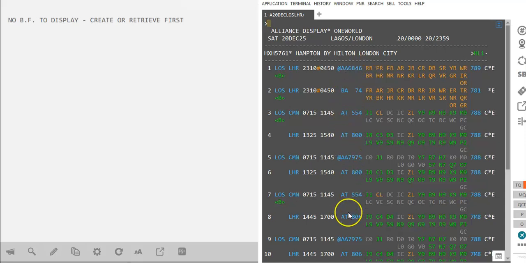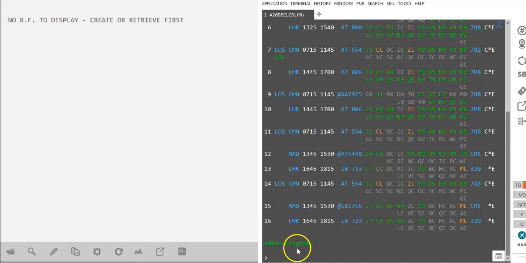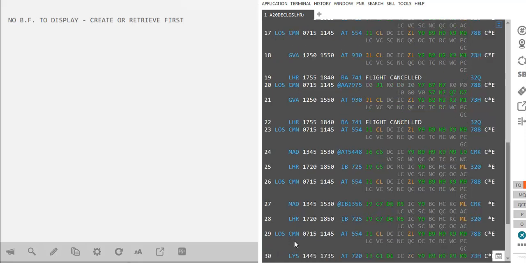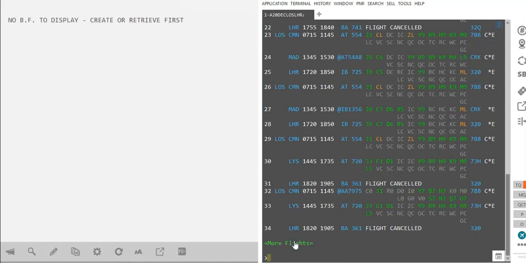You can move down. You can move down. These are for Oneworld. So these are for Oneworld.